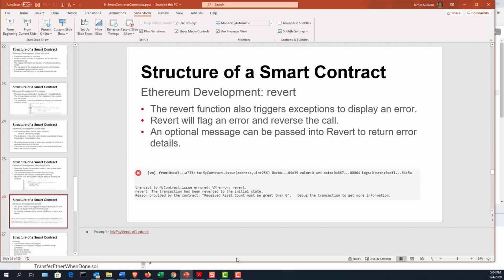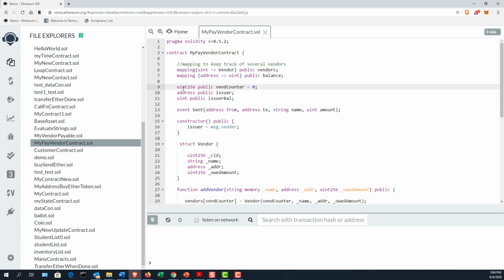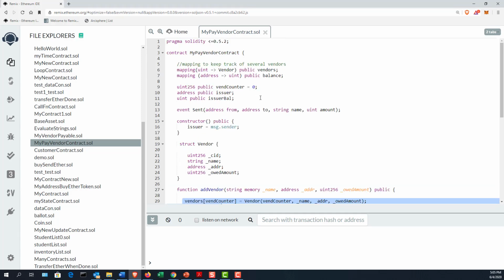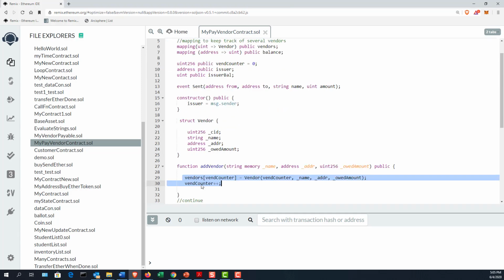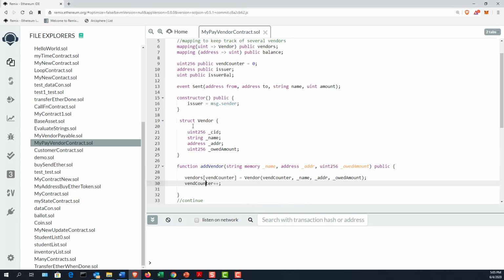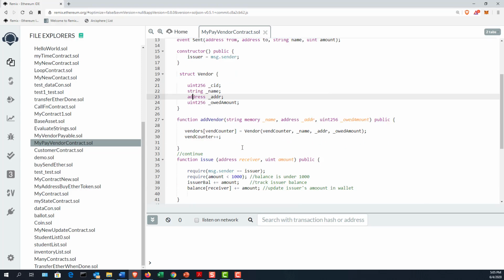So let's take a quick look again at our application. So we can see here, we see the mappings. And we can see here how we add to vendor. So the add vendor function, what it does, it adds to the mappings. So we see here a vendor count, which is counted right here, the name of the vendor, the address, and the amount owed. So we can see here that's all included in the struct here. So the vendor ID is managed here by the counter. We can see the name, the address, and the amount owed, and that's the Ethereum address.